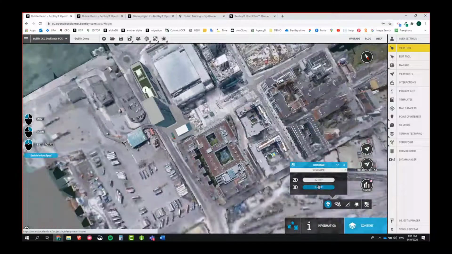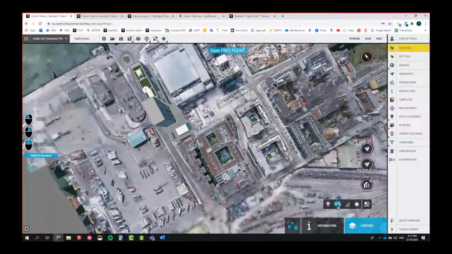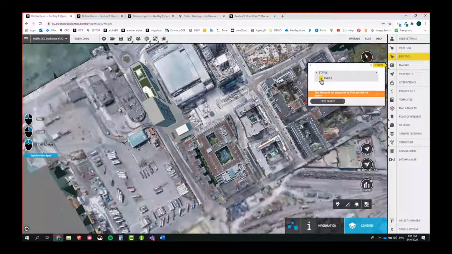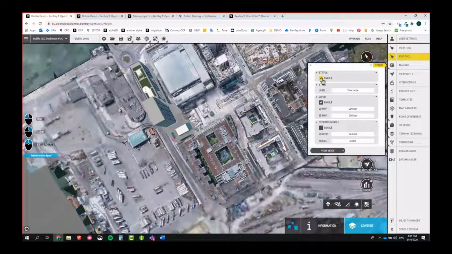What I can do with these tools is remove some of them. Maybe I don't want free flight mode to be available for everyone once I publish the project. So what I would do is go to the Edit tool again and then click on free flight mode. Then I can just uncheck this enable part, and it will be removed from here. But from here, I can access all these other tools as well. So if I click here on view mode, I can choose to disable the view mode, or I can see some other settings that are available here.